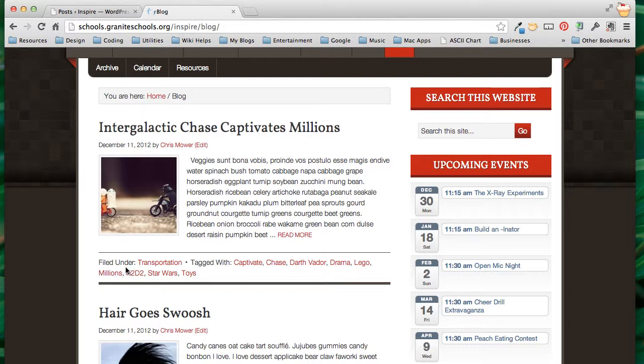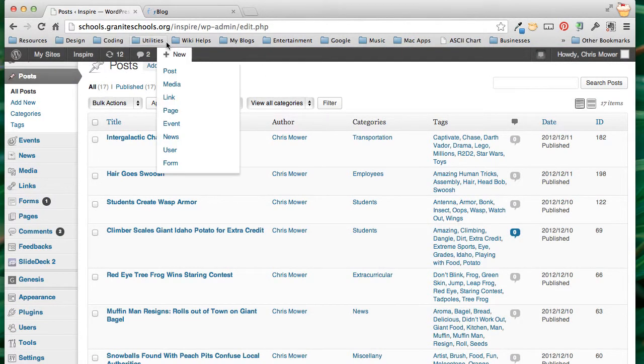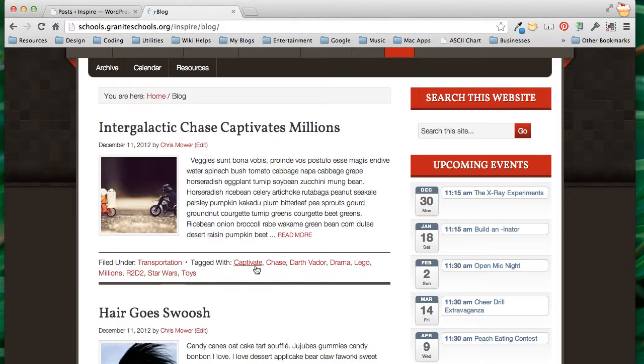I'm just throwing it out there for any of you who are geeky enough to want to hold on to it, like myself. So the filed under, we have the transportation. This is the category. Notice filed under transportation is the intergalactic chase captivates millions category. If I come back over here to the administrative area, I look at intergalactic chase captivates millions, and it's filed under the transportation category. Over here to the right, we have tags.